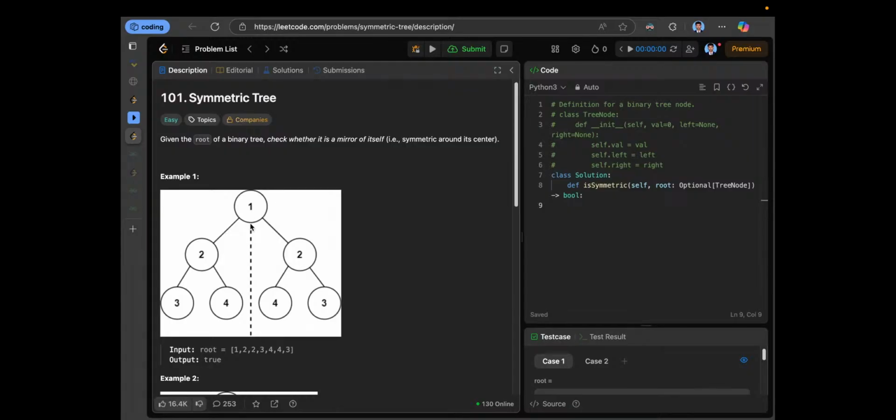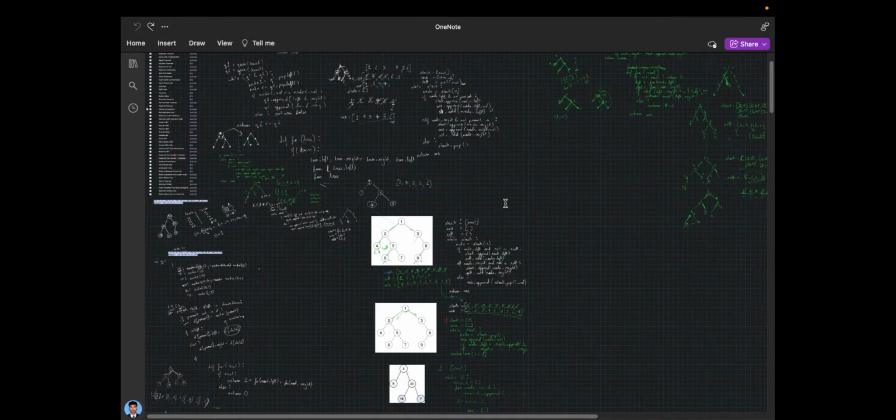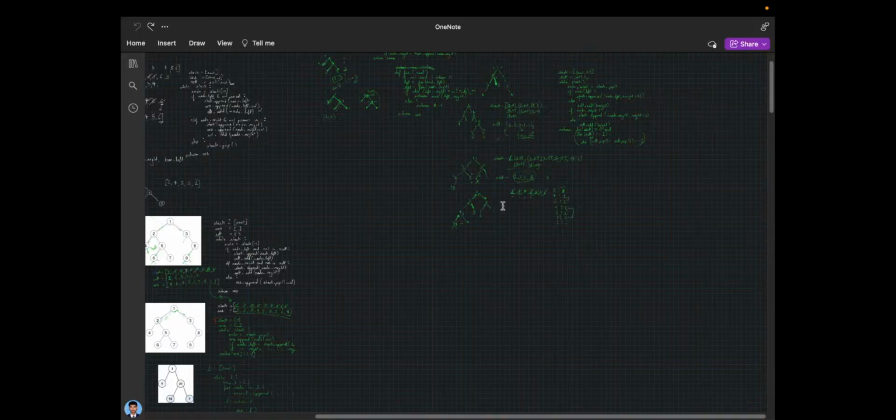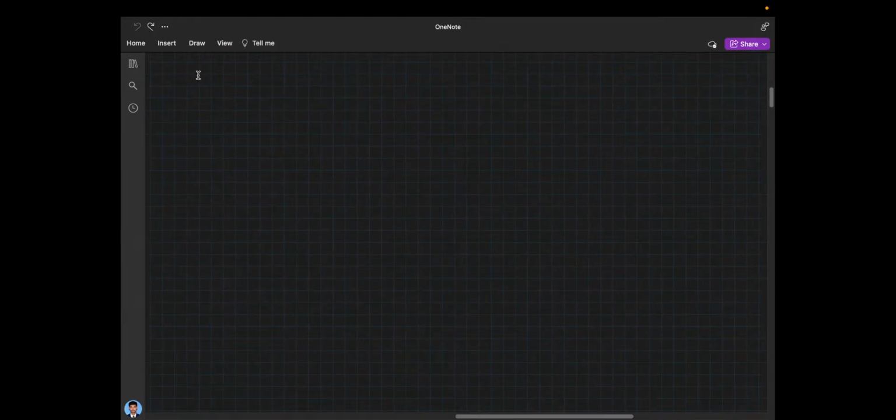Okay, so for left, check for right, and for right, check for left. So in this question, we have a tree, right?